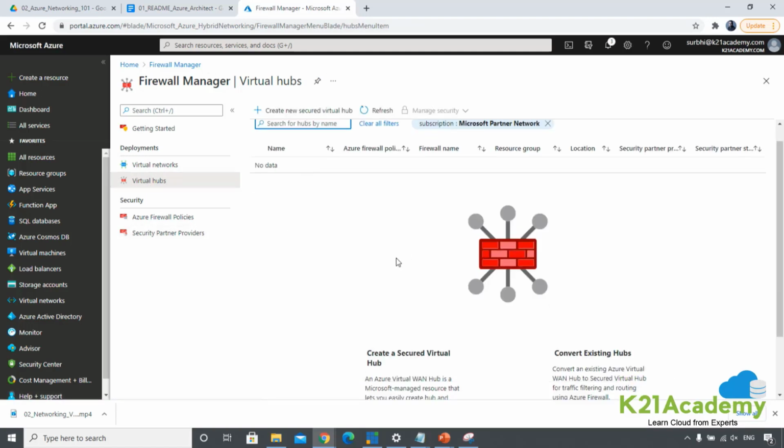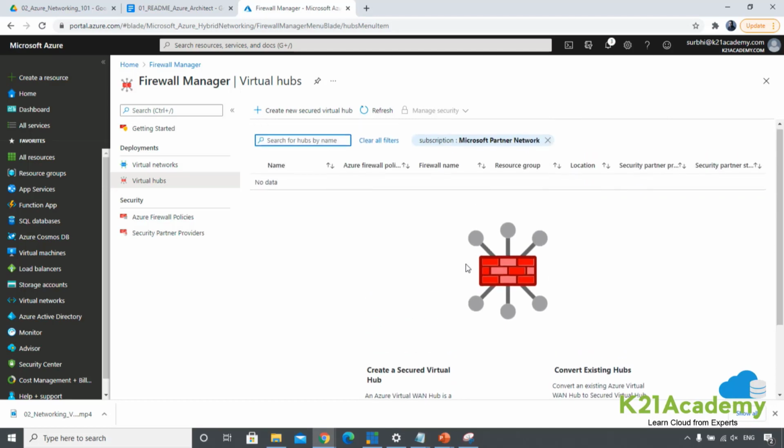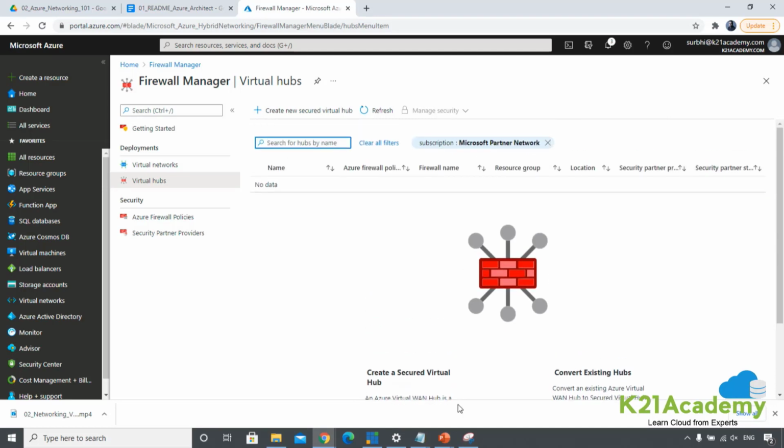Right now you don't have any virtual hub here. So that's about firewall and firewall manager.